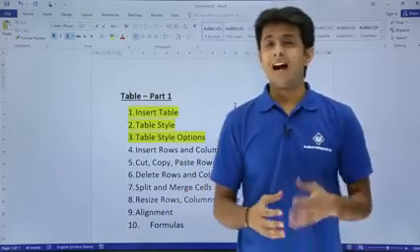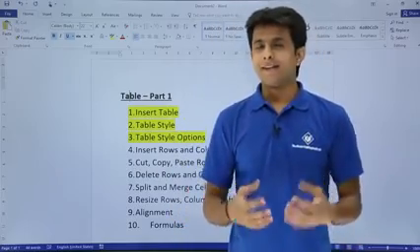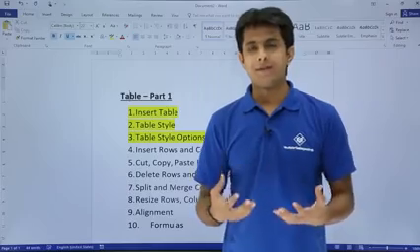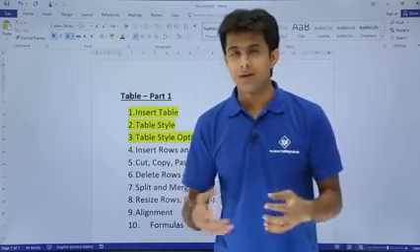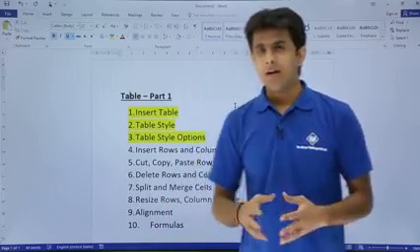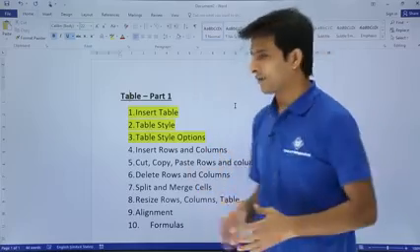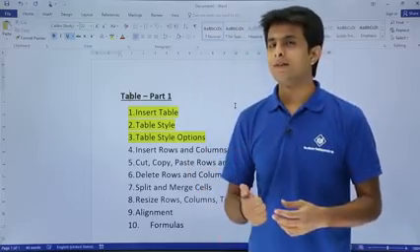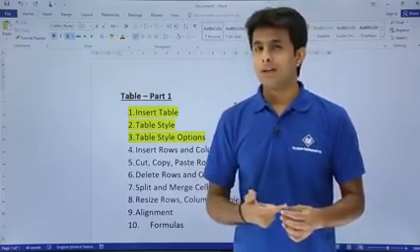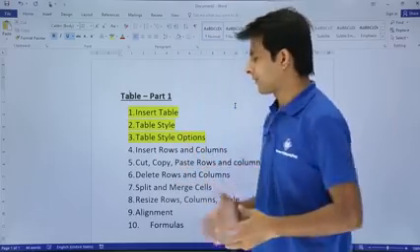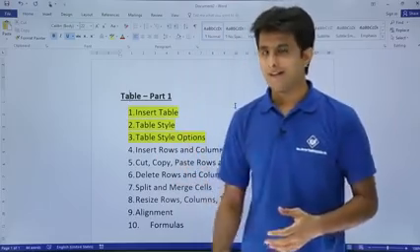In this video, we'll see how to work on the tables. We can create a table, delete a table, insert, cut, copy, paste and do many things with the table itself. But in this video, that's part 1 of the table videos, we'll see 3 things: how to insert a table, how to work on table styles, and the third one, the table style options. So let us see that.